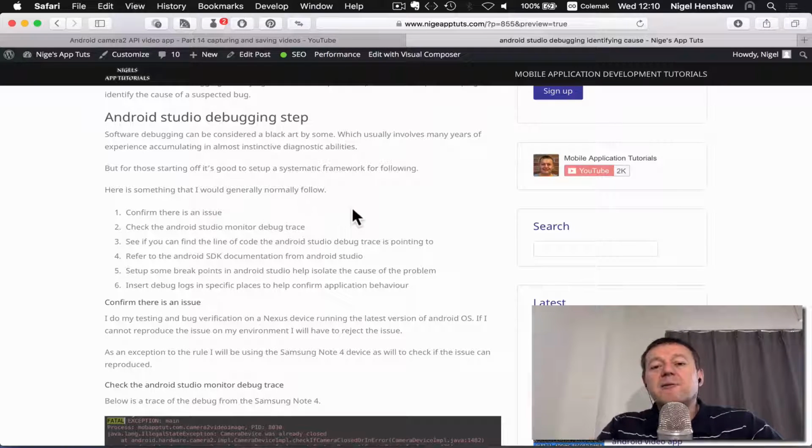From the end of the previous tutorial, I ran the code on a Samsung Note 4 and could actually see that there is a problem. We had the application crash. So confirm there is an issue. There is an issue. That's confirmed.